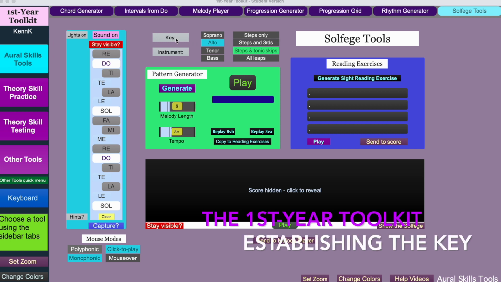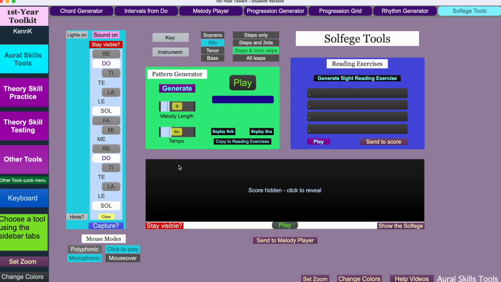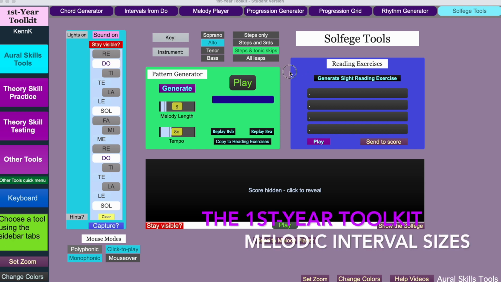I can pick a key using the aptly named key menu. When I choose a key, it'll play a short progression to help me anchor in that new key. The last setting for now isn't quite as obvious, but it's an important one.